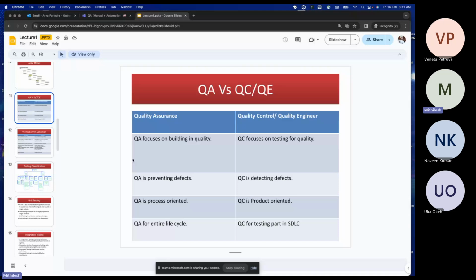QA is process oriented, obviously, because for testing also there is one process. As I said, SDLC is the software development life cycle, which is the development process. Similarly, we have a software testing life cycle, which tells what exactly the phases available in testing. So testers also need to follow that process. I will tell you what exactly this process is not now, but in further sessions, like what exactly the process is. STLC means software testing life cycle.